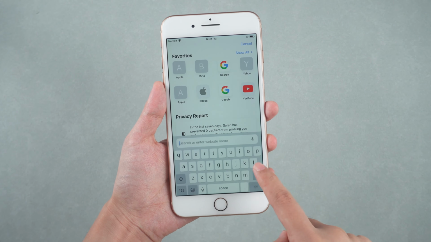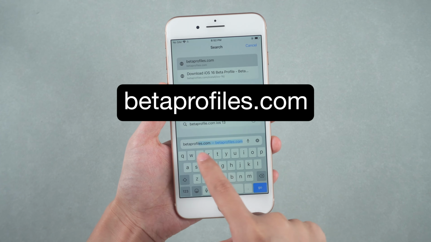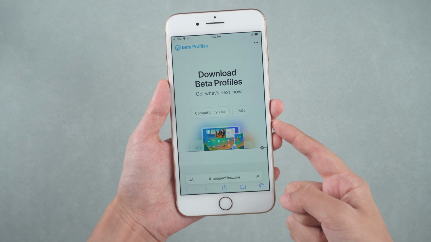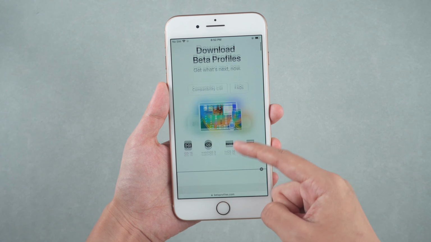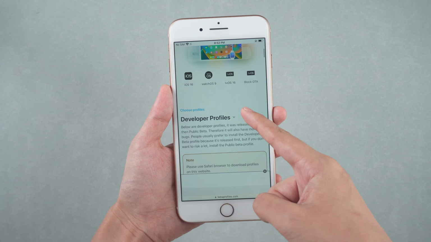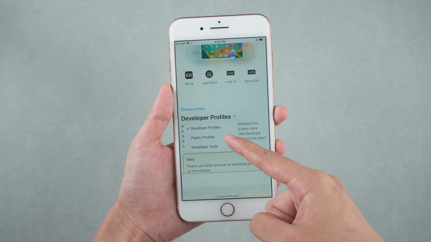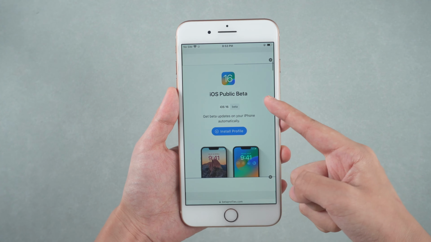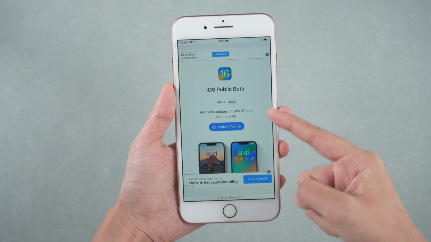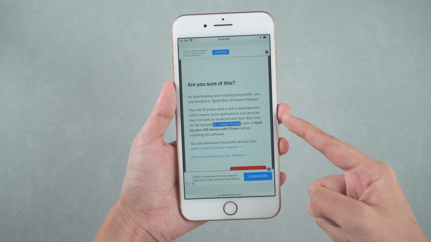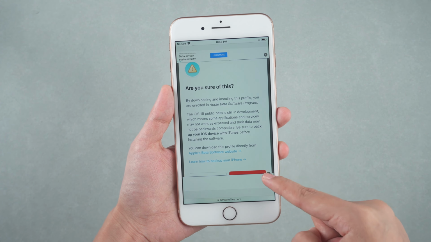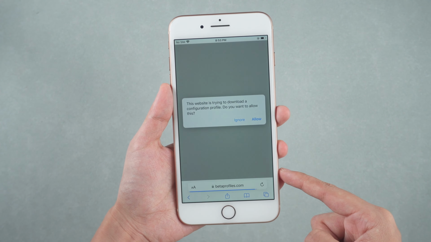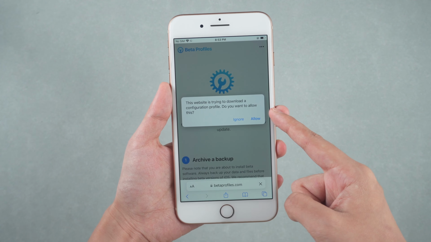If you didn't join the program, go to betaprofiles.com through Safari. Choose Public Profiles here. Scroll down and you will see iOS 16 Public Beta. Tap Install Profile. Install the profile. Tap Allow to download the profile.